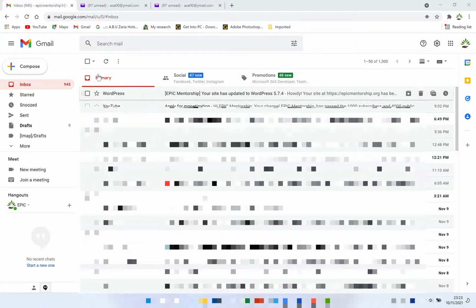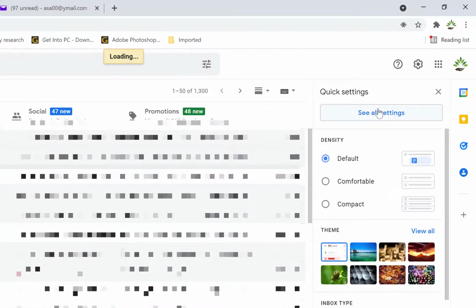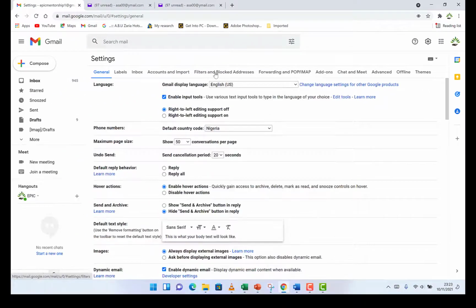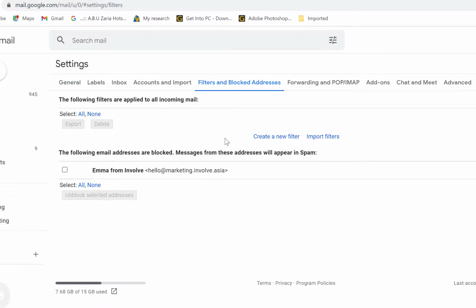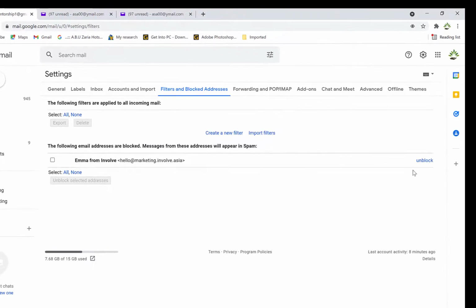So peradventure, if you change your mind, you don't want to block or you want to unblock a particular email, all you need to do is to still come to this setup over here. You can come to see all settings and you come to filters and blocked addresses. You click on this and you can see the list of all the addresses that you have blocked, and you can unblock them right away here. Just by clicking on this, you can unblock an email.